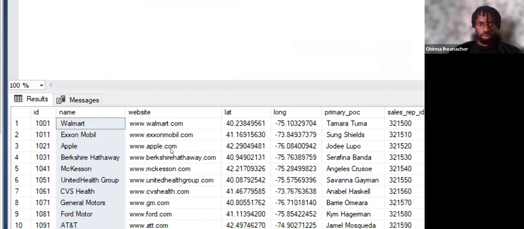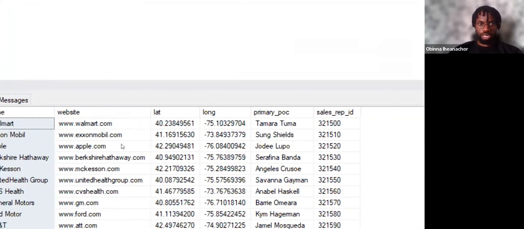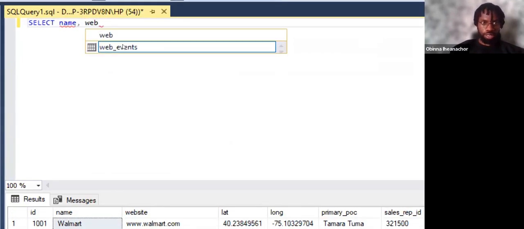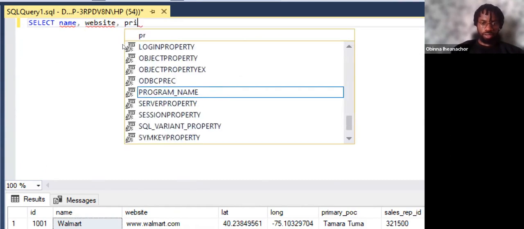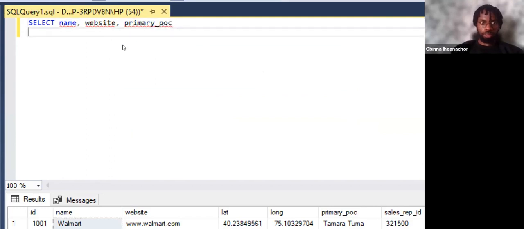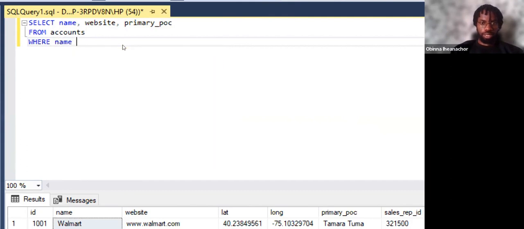And then I think you have to return the website also: name, website, and primary underscore POC, right? From the accounts table, I want to filter where the name is equal to EOG resources company, right?